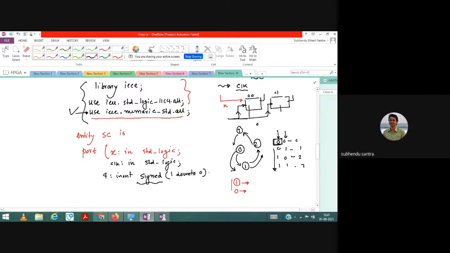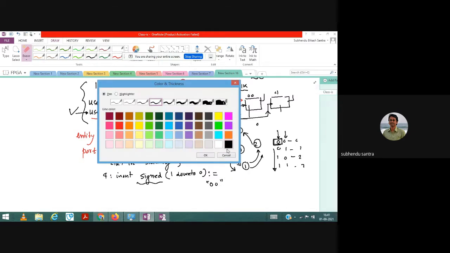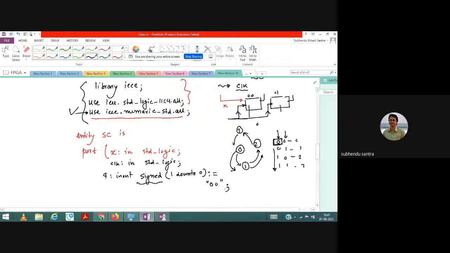Okay, and let us initialize the value. Initialization is 00. Let us erase this part. So this initialization part is over. I am using a signed type, and based on the signed, I can conclude whether it is up count or down count. So that part I have completed. 1 down to 0 means basically 2 bits I am taking. Initial value is 00. So this part is over.